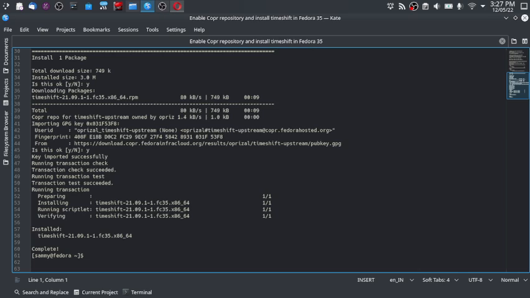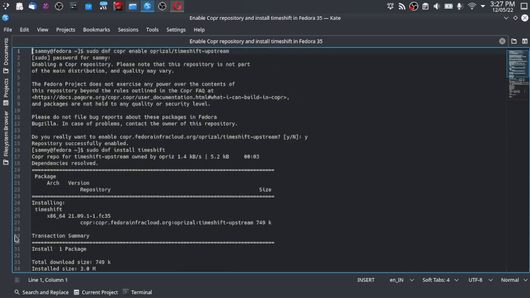Fedora does not guarantee the quality or the security of the packages available in the COPR repository. So we stop our video here.